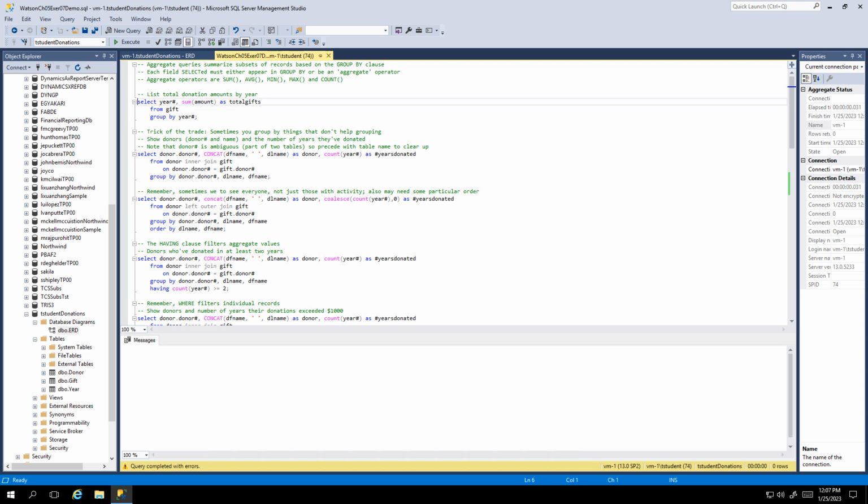And if you see a mistake, always look at your errors. If I just tried to run the query at this point, select year and the sum of the amount from gift, I get this: gift year is invalid in the select list because it is not contained in either an aggregate function or the group by clause. That is, if I try to sum amount, then I've got potentially multiple years, and I've got to give the system something to do with that. I could maybe select the first year or something, but this by itself doesn't make any sense.